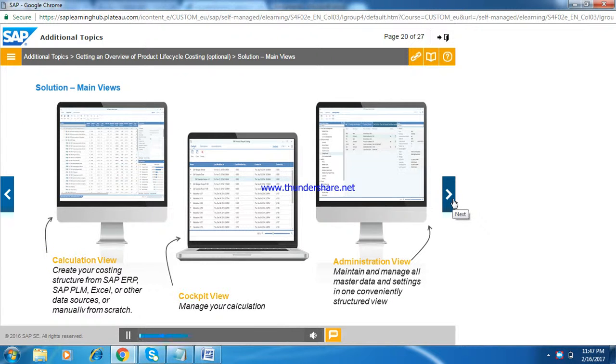There are 3 views offered by the solution, each for specific purposes. The cockpit view, shown in the middle of the figure, is the main entry point for calculations. You can use the cockpit to manage calculations and corresponding versions and see details such as total cost and total quantity, the user information, and timestamps.